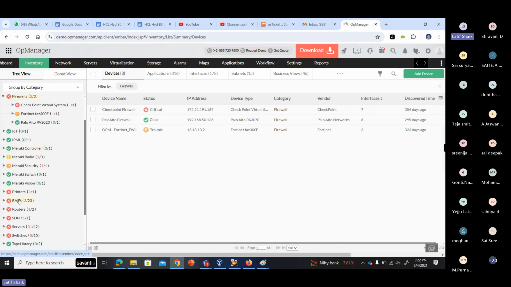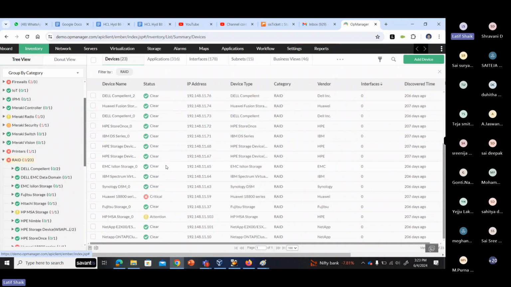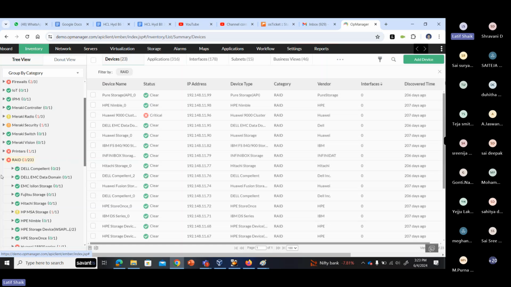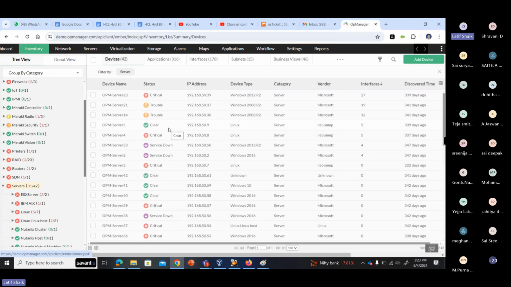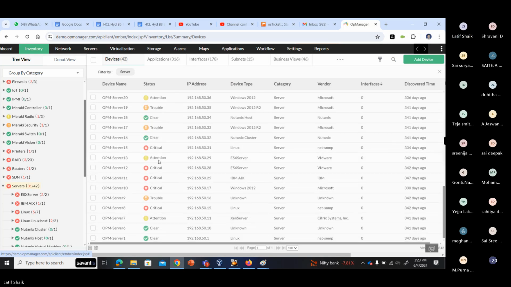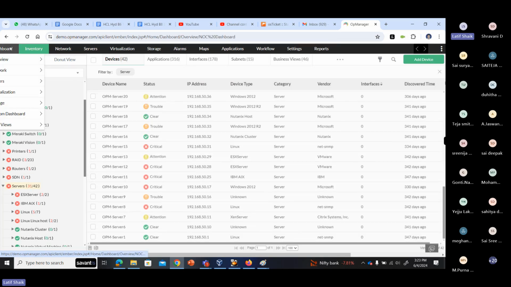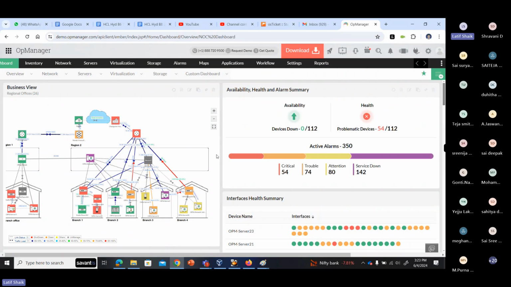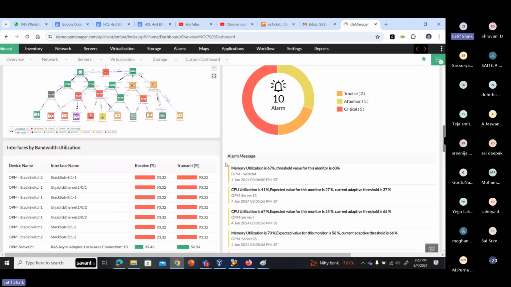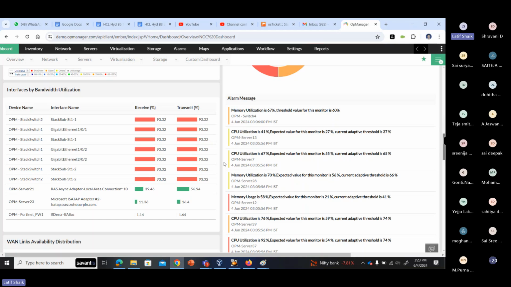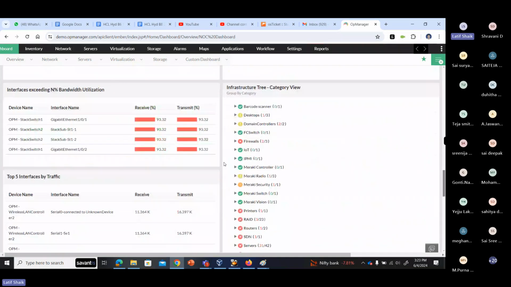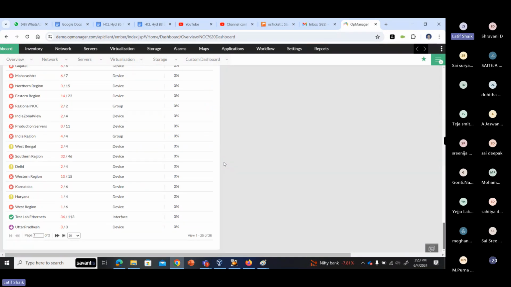So there is a write controller, storage related. There are some issues which are resolved, but still there are certain devices in critical, and some require attention. Servers: out of 42, 32 have some issues, either critical, troubleshooting, or service down related. So guys, in one single dashboard you can view your entire infrastructure. We can understand where the issue is, what the issue is. That's the point of showing this.